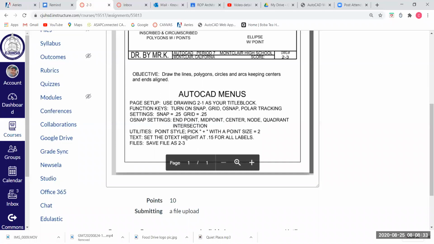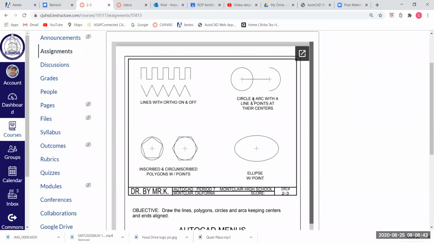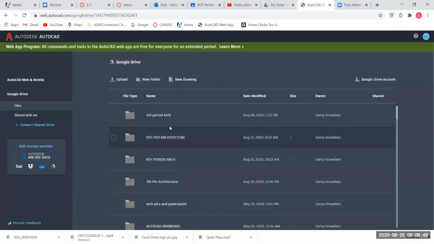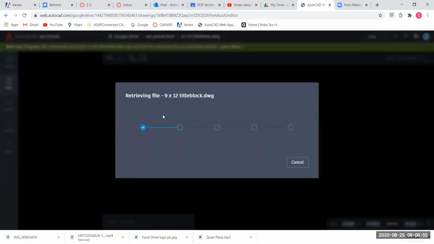The text height, this is important. The text height we're going to set at 0.15 for all of our labels. All right, and then we will save. So text height is 0.15. Very good. So let's go to AutoCAD. Let's go into your whatever folder you have chosen and get your title block drawing.